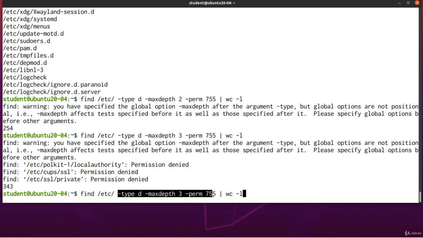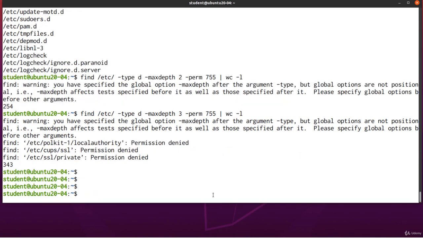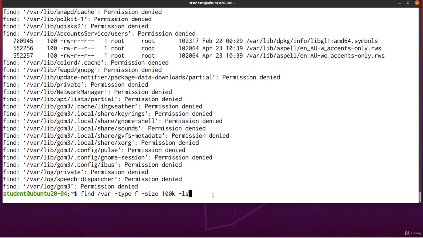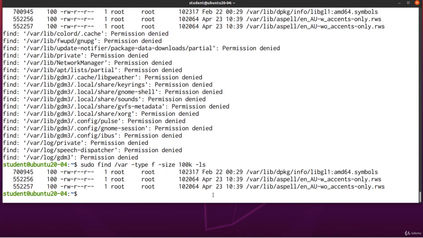Let's see other useful options. To search by size, use the -size option and the number. find /var -type f -size 100k -ls. It will search the /var directory recursively for files with the size of 100 kilobytes, rounded up to the next unit. I'll execute the command as root. So sudo. And there are 3 files.